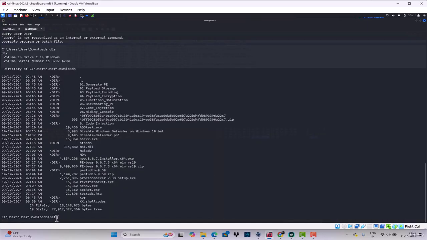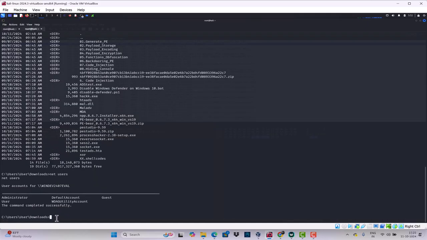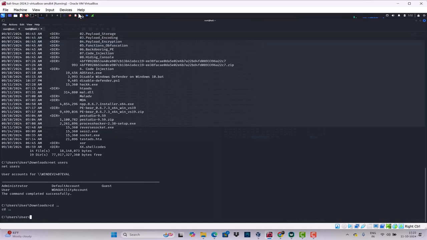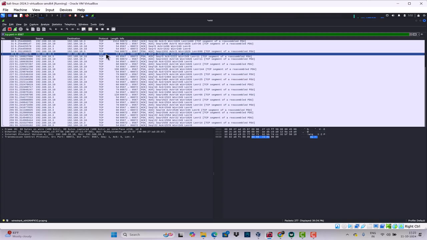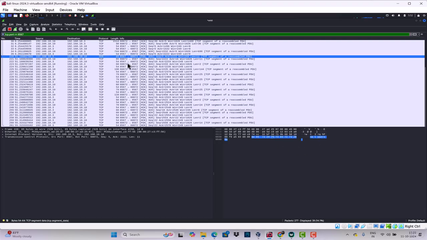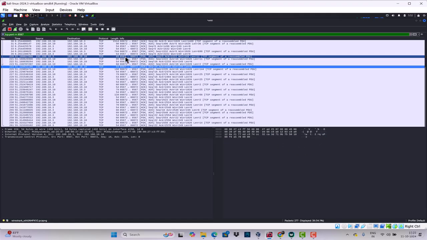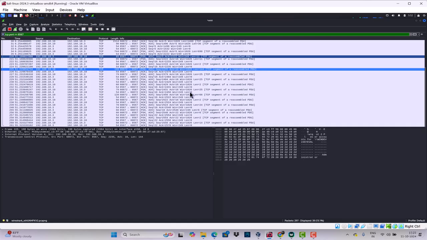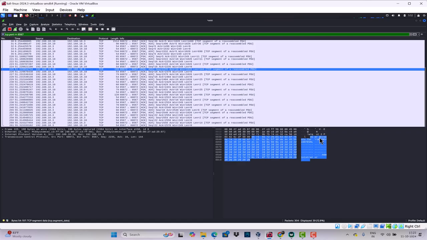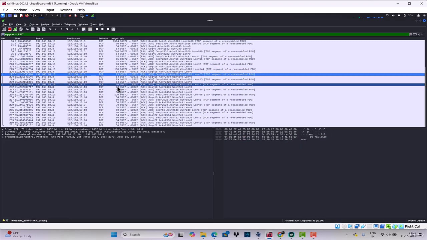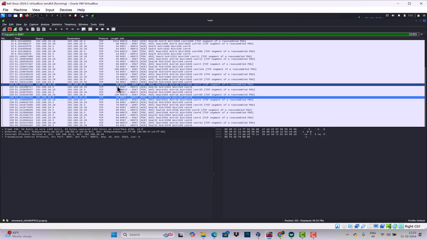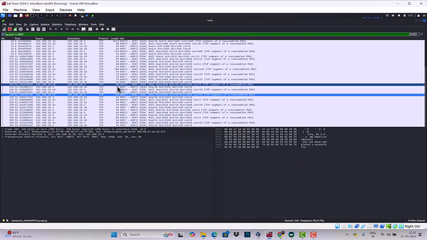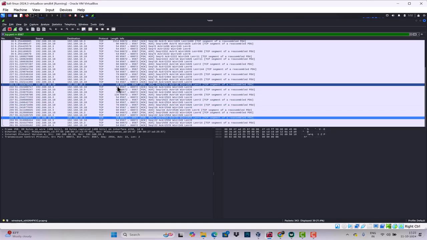So let's run net users, cd dot dot. So you can see each and every command in Wireshark which we have given. Okay, so you can see here the net users was there, and it returned a result for user accounts for Windows administrators, something which you already got as a result. And I gave cd dot dot.